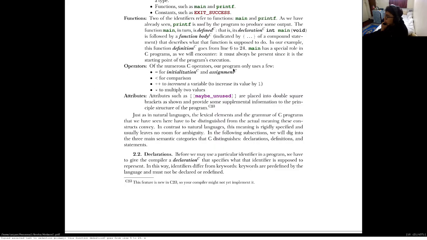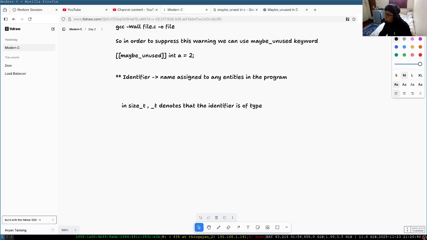Operators: one only uses a few, for initialization and assignment, for comparison, to increment, to multiply. Attributes are placed into double square brackets, and so on.